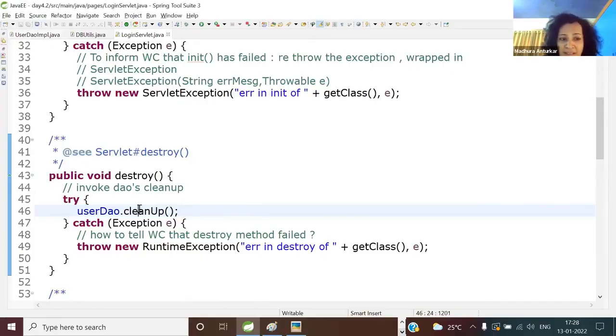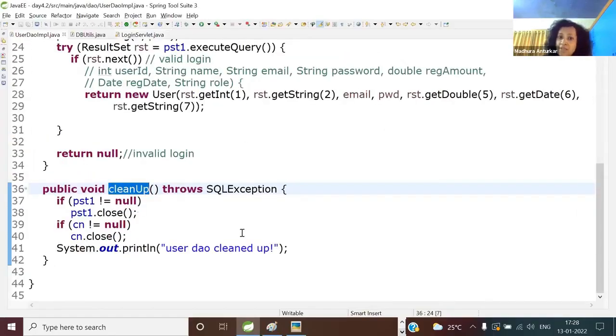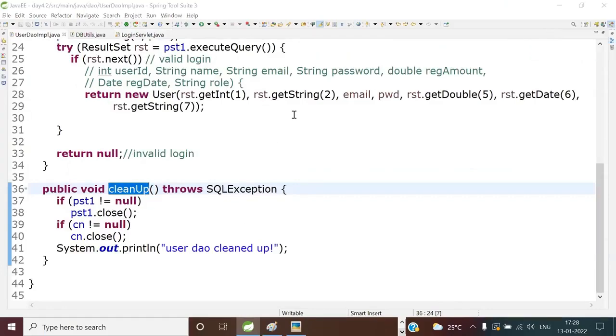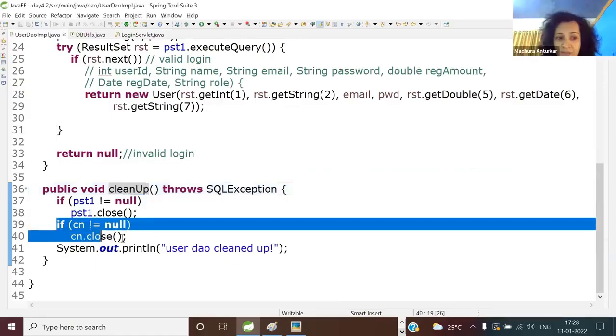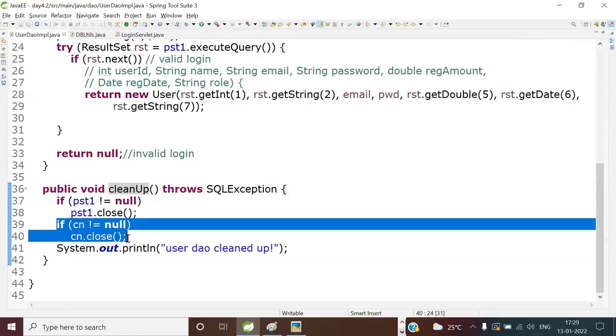Only thing is, in this cleanup method, what is it that you will not close? This connection, right? So remove it from here. Comment it out, because you have other DAOs also and if everyone starts closing the same shared connection, you will have a problem. Understood or not? Yes, ma'am.